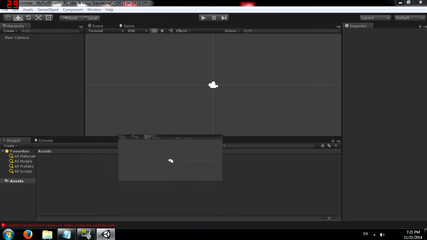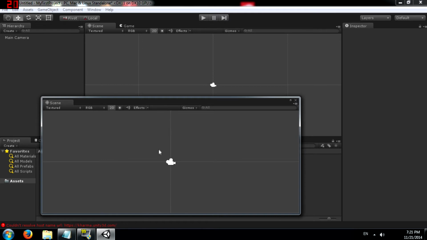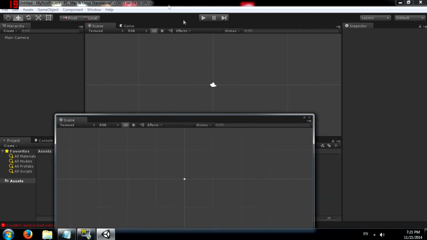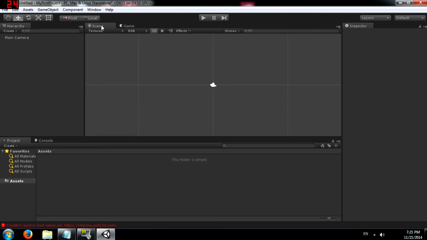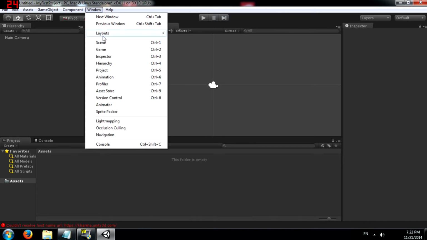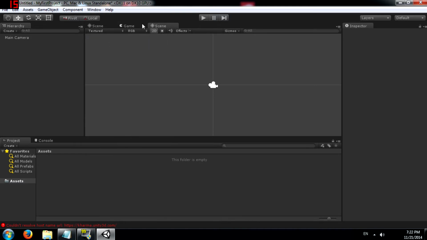For whatever reason, if you want to look at something from this zoom level in this scene, and you want to look at something with this zoom level in this scene, then you can do that as well. To add an extra scene view, you can right click over here and click add tab and click scene. I'm not sure if that works with the window menu itself. No, I don't think it does, but yeah, this is pretty easy.